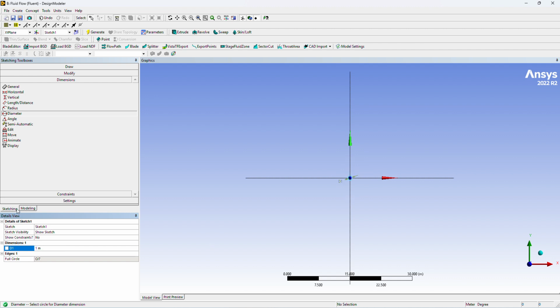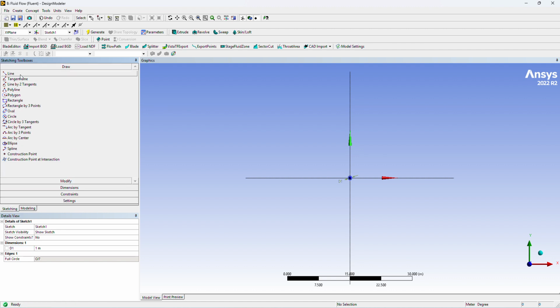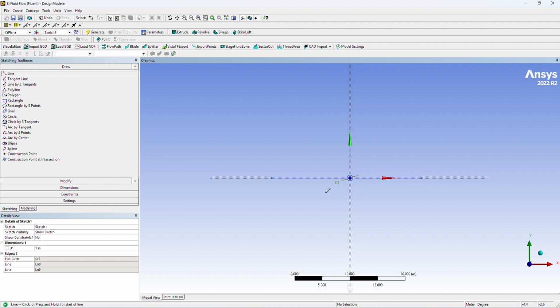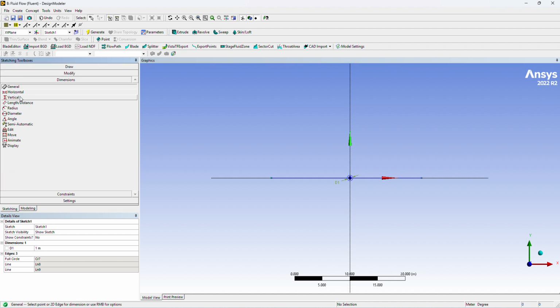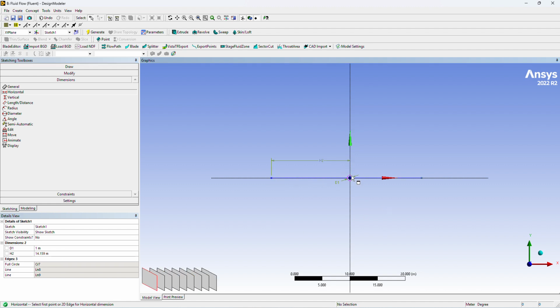And then we are also going to sketch a couple of lines in order to make our area that we will be having flow. So here we start off with two horizontal lines where each will be a length of 25 meters. I'm going to do that right now. So these both will be 25 meters.